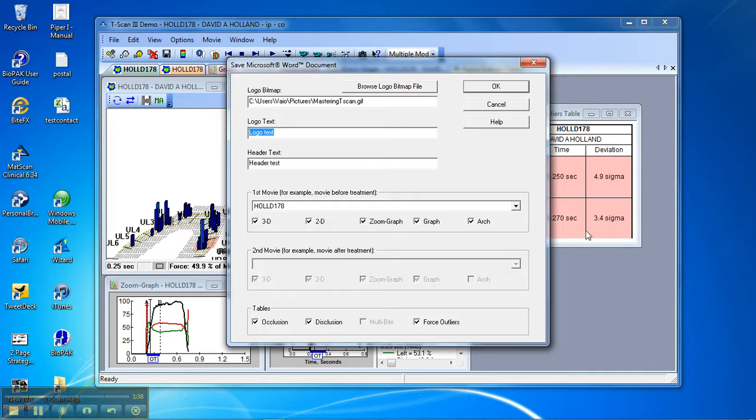some text that would go under your logo, so it might be the tagline of your practice, something like that, and then the header text, which would be in this case something like, for example. And then what do we want to include?